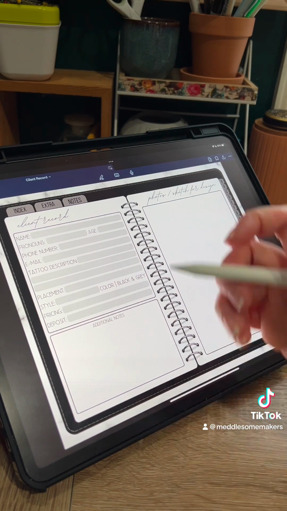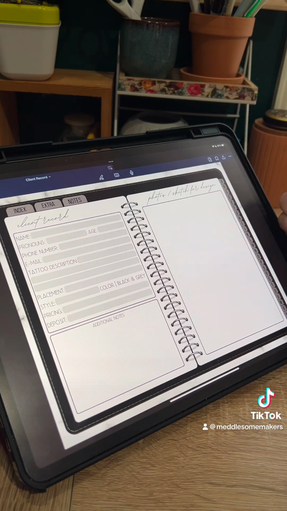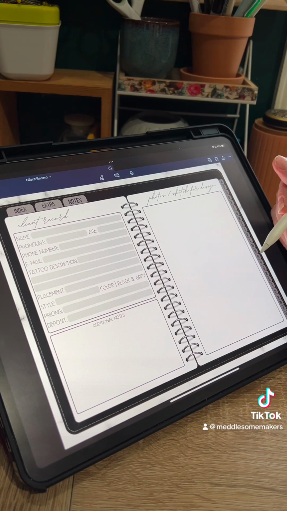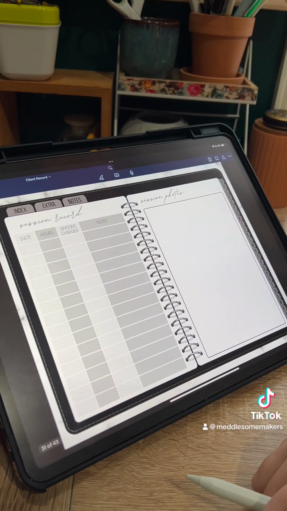So this is your client record, just has all of the things that you would need, all the information about them, additional notes. You can kind of use this during your consultation. You can even take a photo of their arm and input it here to draw a quick sketch, or input the design from Procreate so you can have that with their name and information so things like that don't get lost.